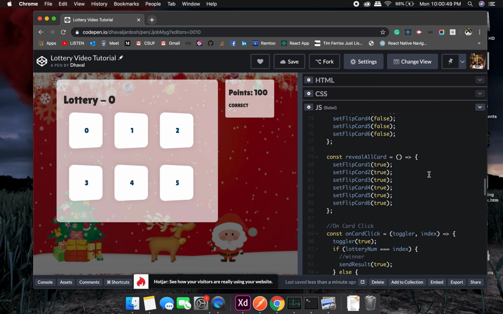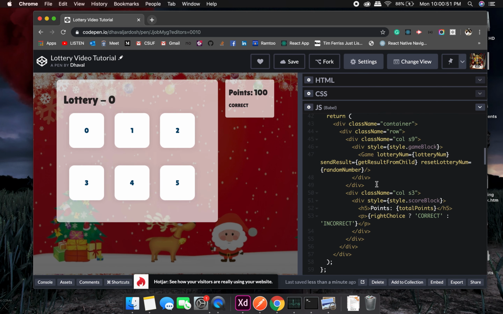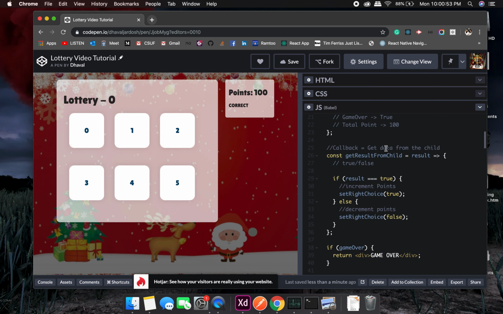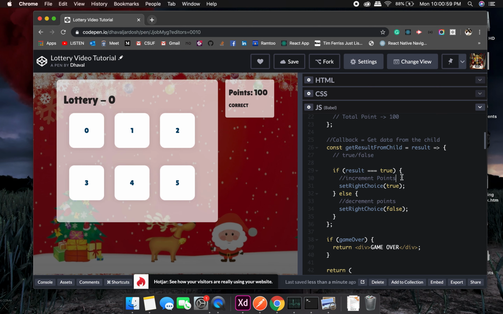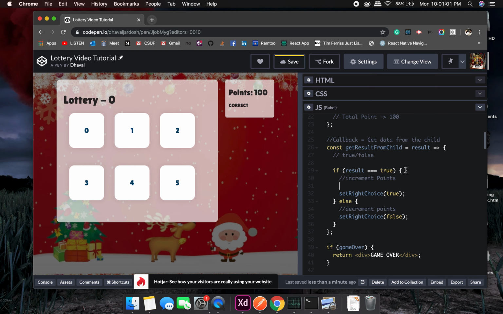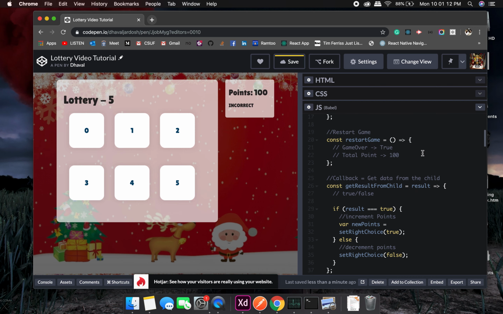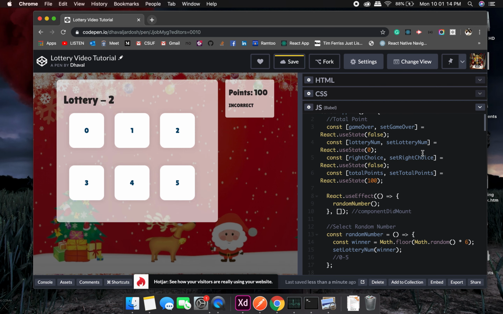Okay, so third one is about changing the points. How are we going to change the point? We will be changing from here. So when we get the result, what we do here is we have to create a small kind of logic. So var new points equals to, first we'll set it to the current point.